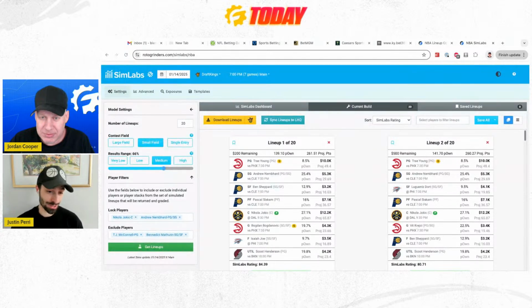I think both are honestly going to be good plays, and that's why they're both showing up. So if you ask me to pick between two good options, I would try to have both littered through your lineups.